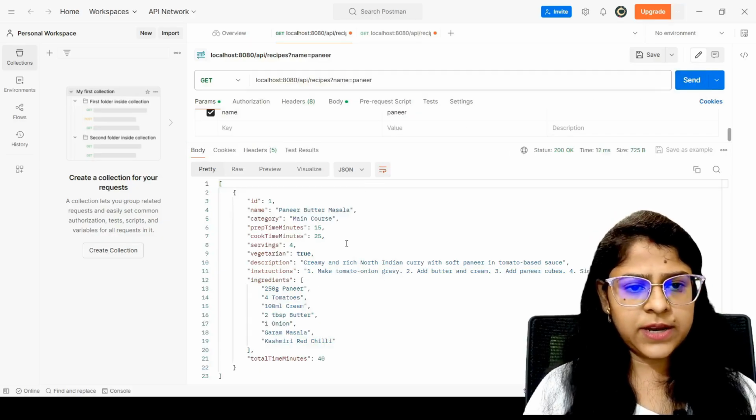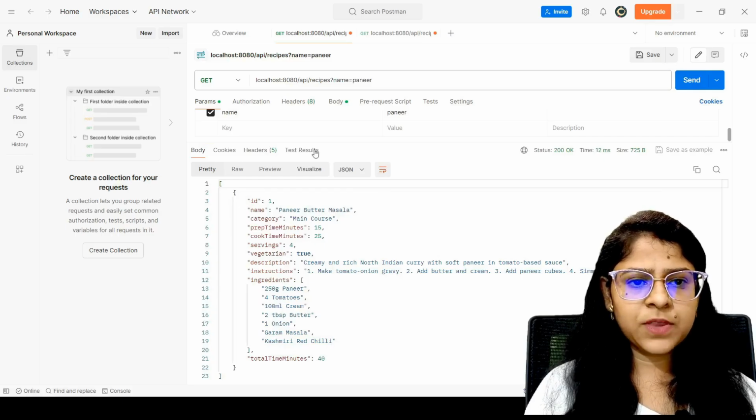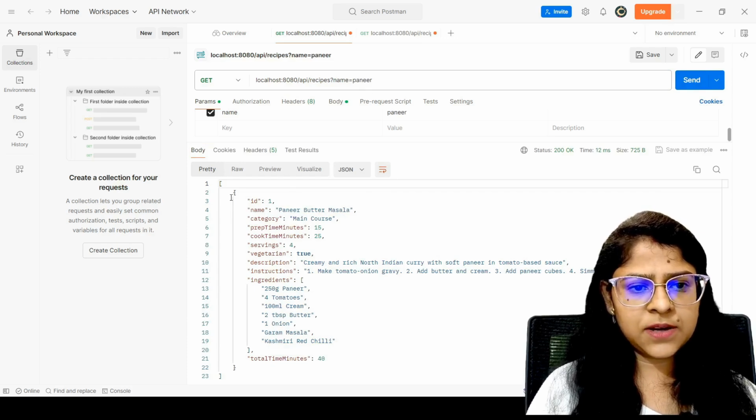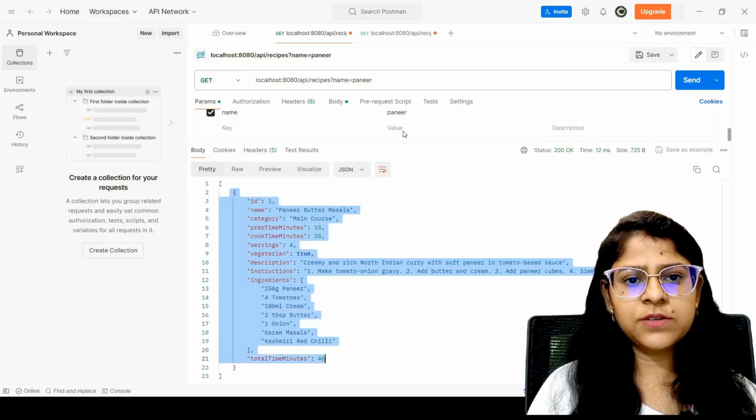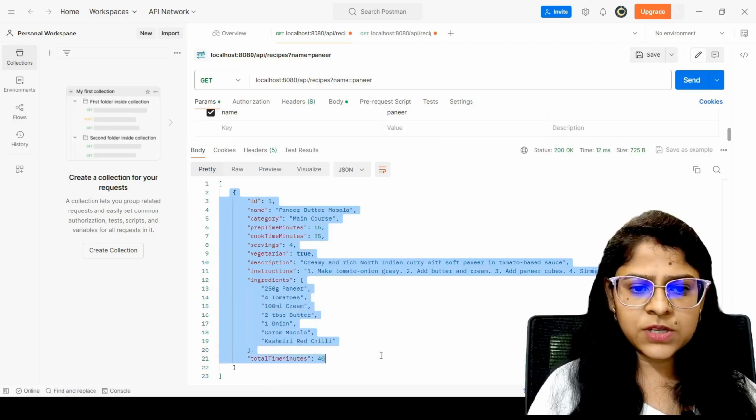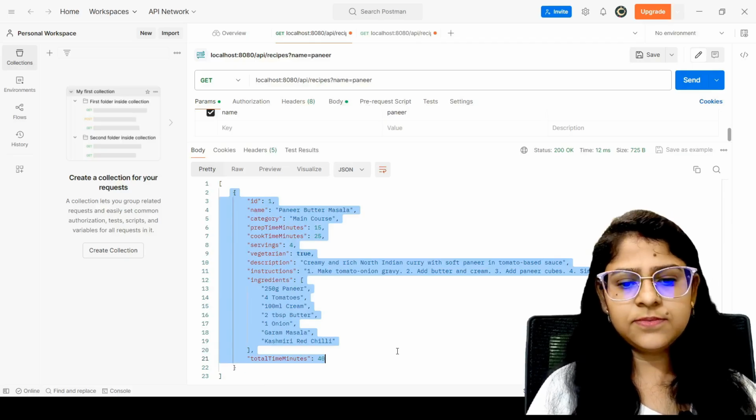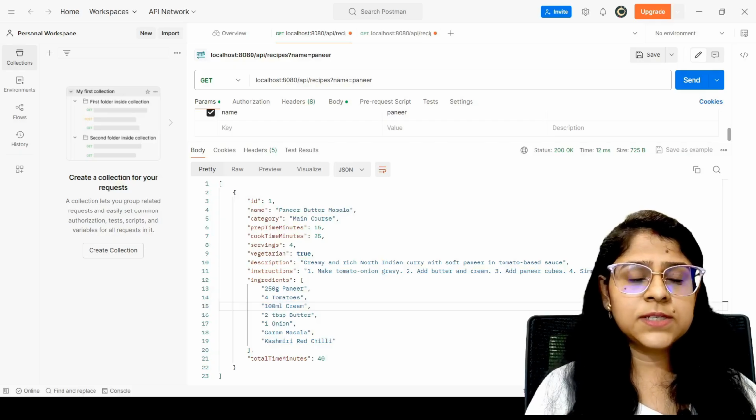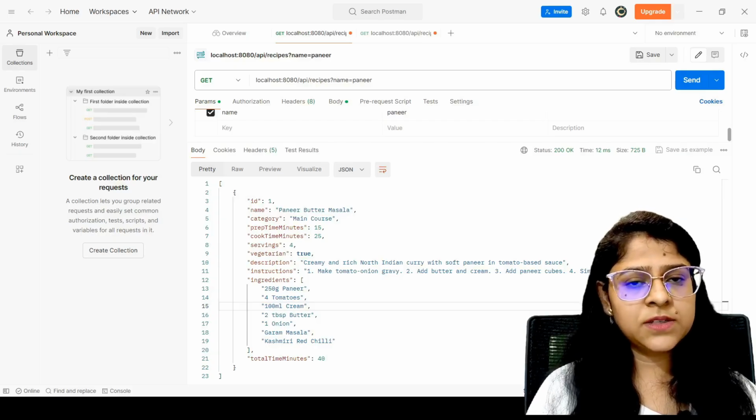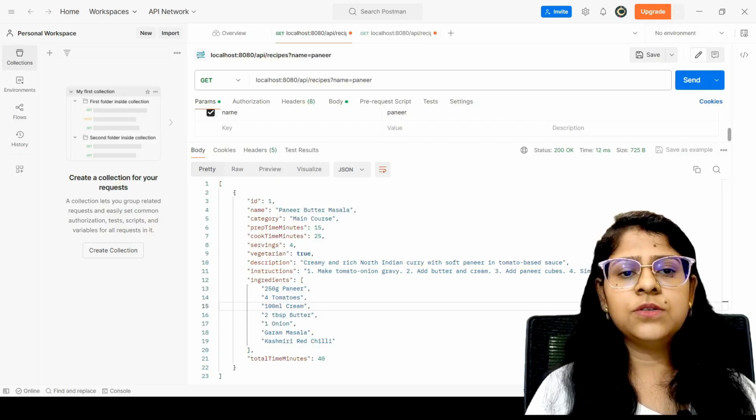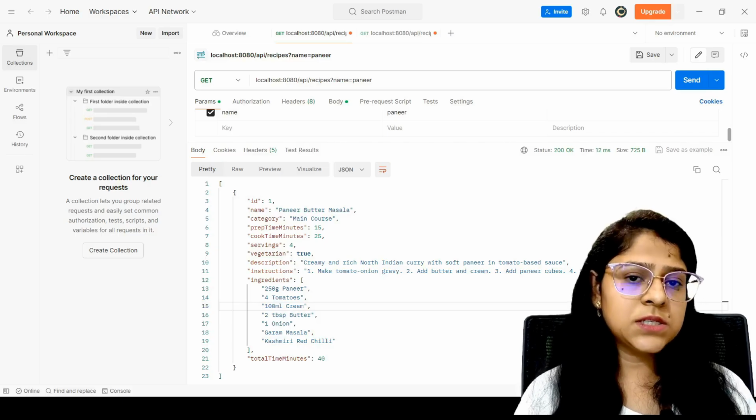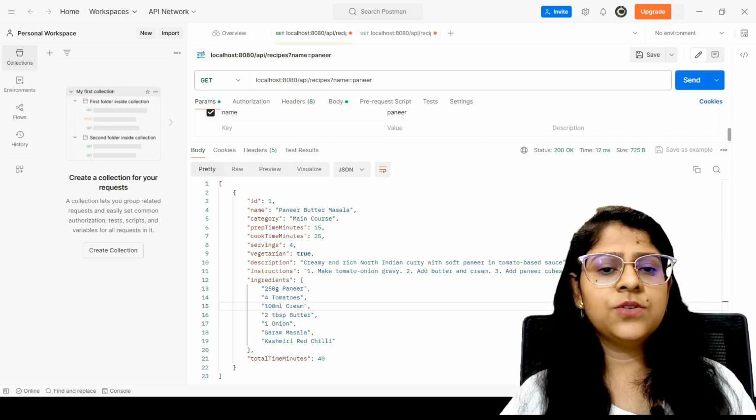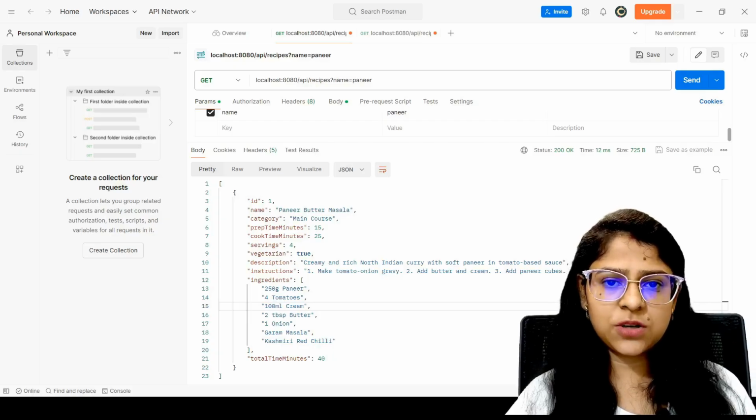Now when you click on send, you got this. With the name paneer, you got paneer butter masala, all the related fields, instructions, all the data related to this paneer, in JSON format. Here you can see that I provided paneer in lowercase, and we still got paneer butter masala. So here the case is insensitive partial match.